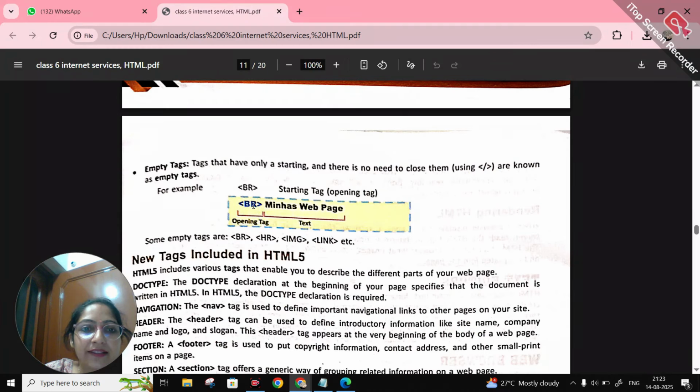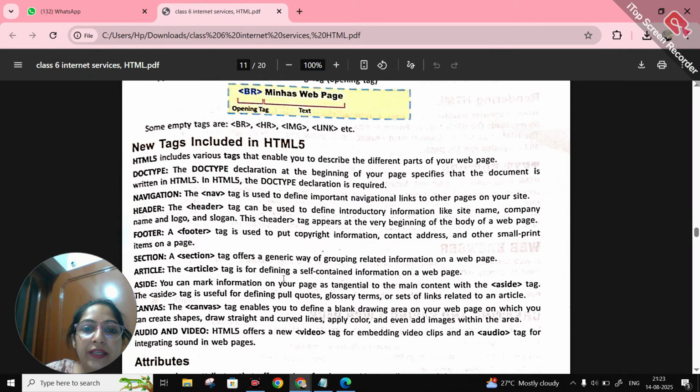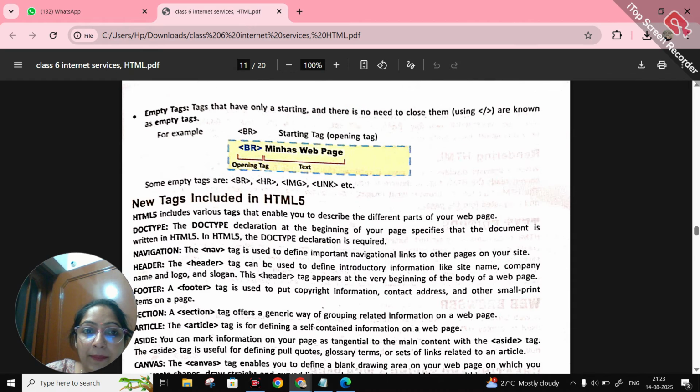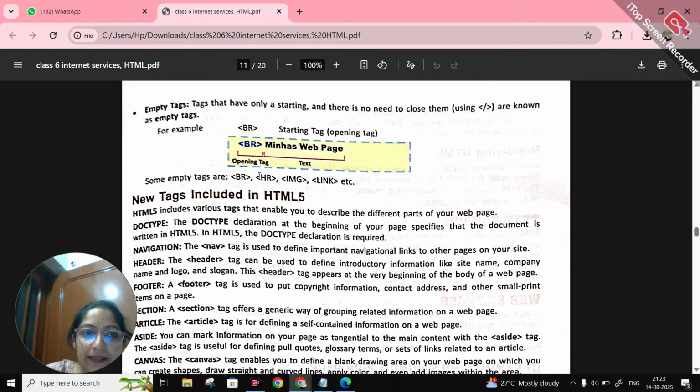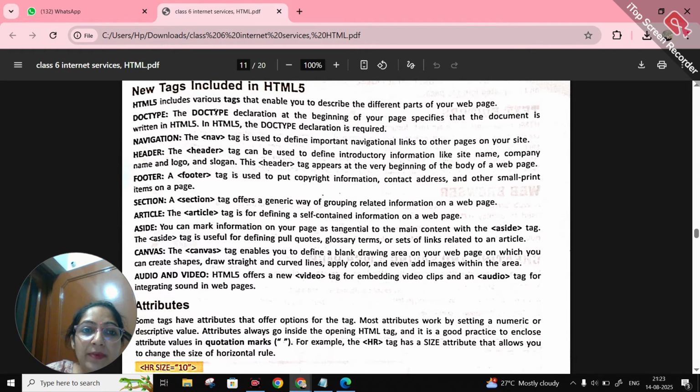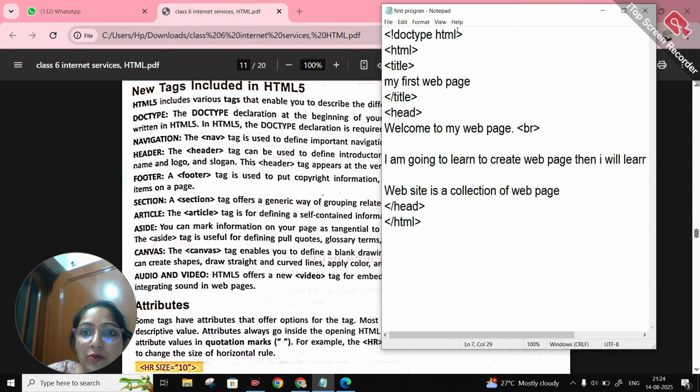जो हमारी नेक्स्ट फाइल है, दैट इज अ न्यू टैग्स इंक्लूडेड इन द HTML5. BR टैग मैंने आपको फिर इसका वर्क करके दिखाया था. तो न्यू टैग कौन से हैं? HTML5 includes various tags that enable you to describe the different parts of your web page. Doc type declaration at the beginning of your page specifies that the document is written in HTML. So actually when you write your doc type in the starting, you tell the browser, you tell the software, that this is your HTML file.